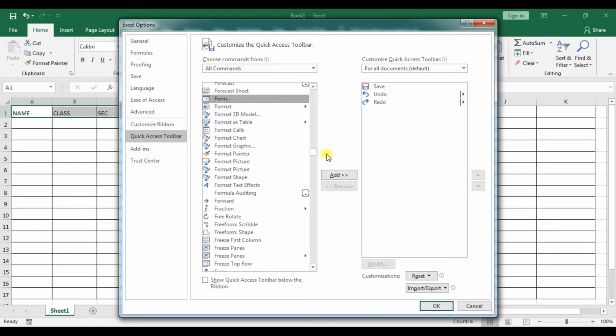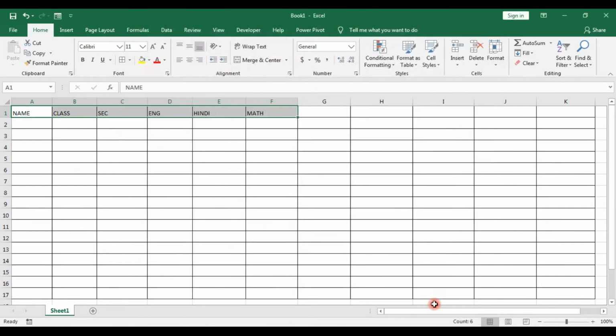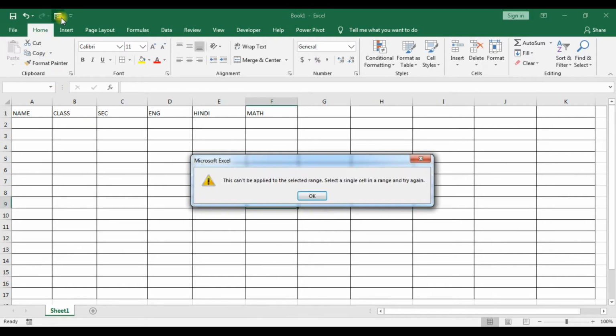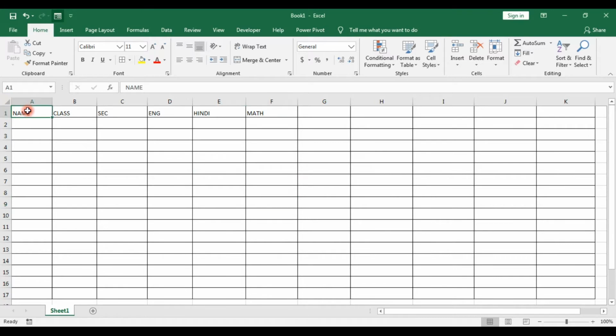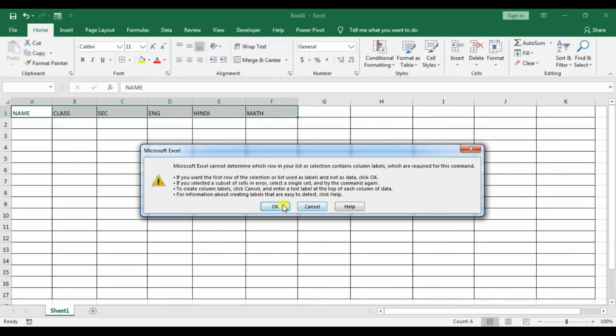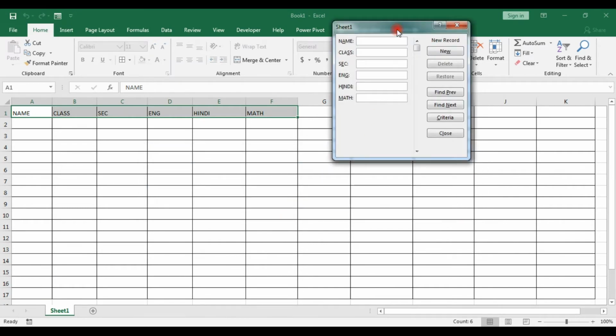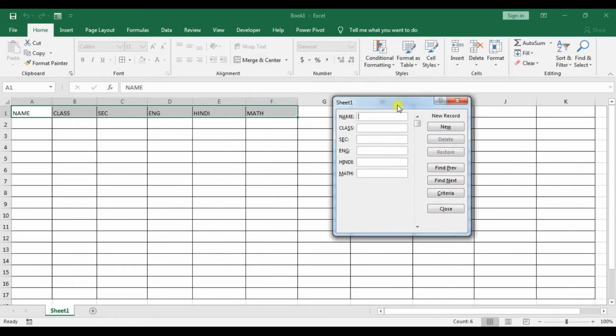This is your form. Now select this and click on the add button. After that, click on OK. You will see in the quick access toolbar area, this is your form option. This is very interesting. Now click on this form. Again you select the header, that means the fields, and click on the form option. Now click on OK. You will see this is your form interface, which is just like an entry form.